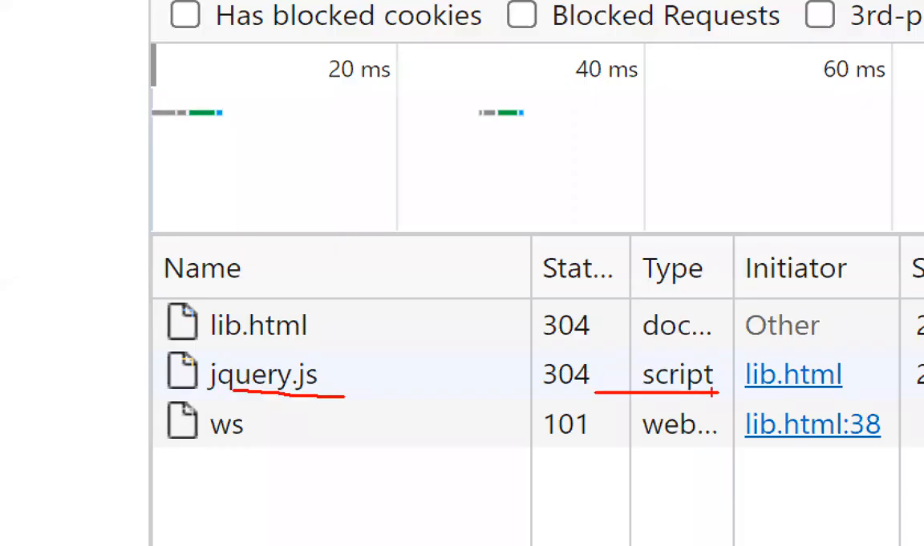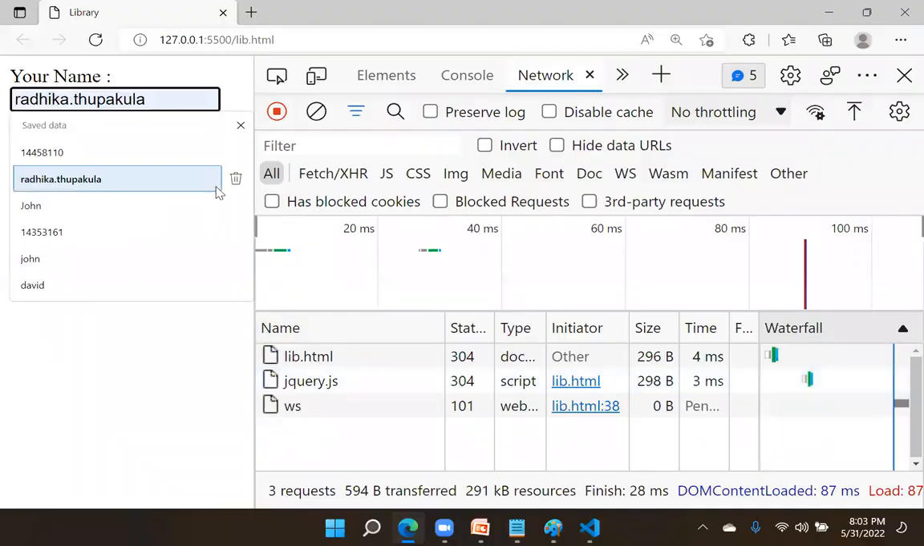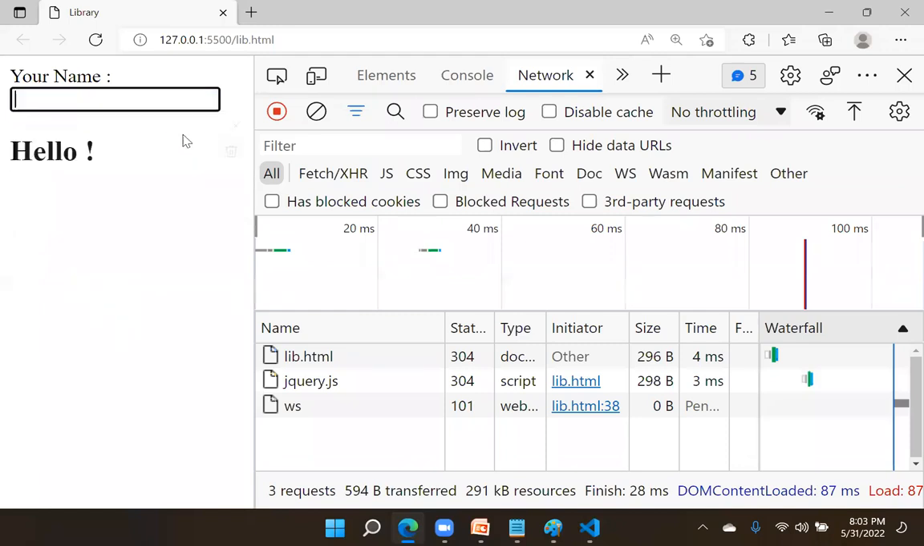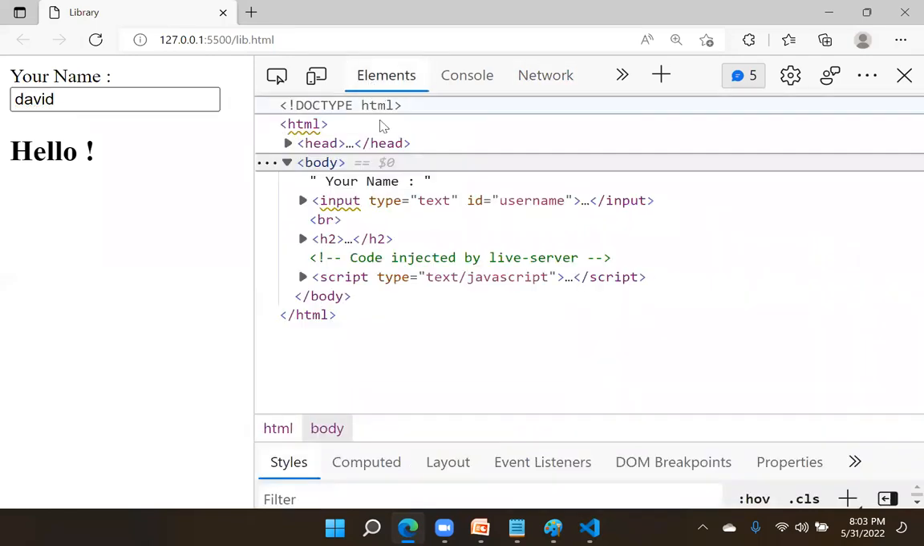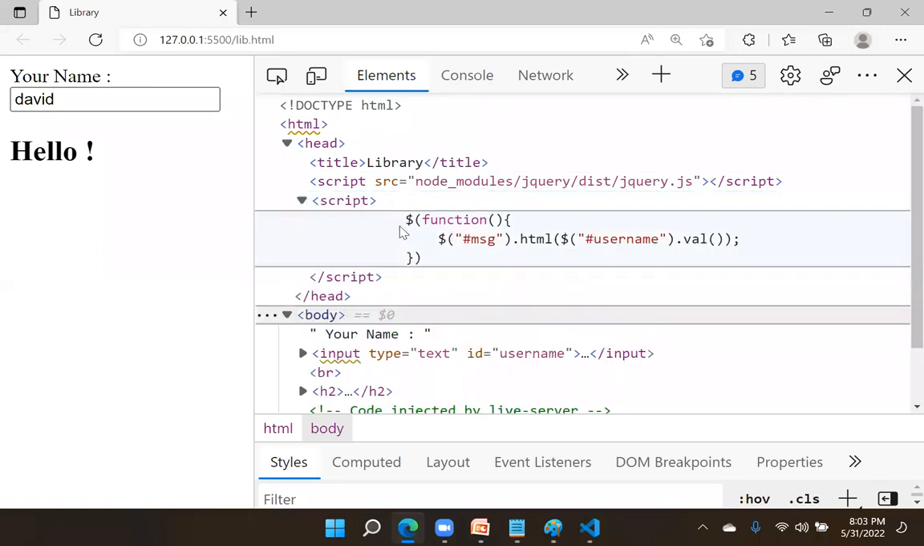The library is also loaded, but observe carefully: when I am typing something here, it's not working. That means the page is ready, the DOM is ready, and the library is also loaded, but the library is not working. The library is loaded, but it is not active, it is passive.